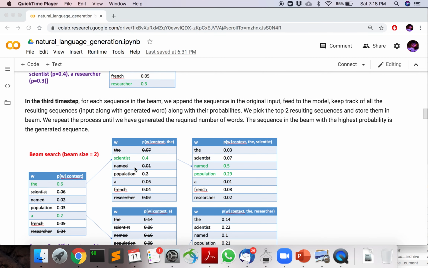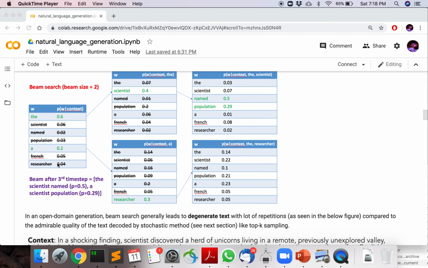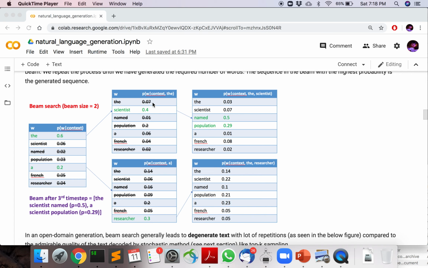We discard the other sequences which we never put in the beam, the named population, French population, sorry, population, the scientists, every other sequence, we score them out. And then we repeat the same process. Now we have the scientist. We try to feed that as the input to the GPT-2 trained model, and try to estimate the probability distribution that we are getting, right?